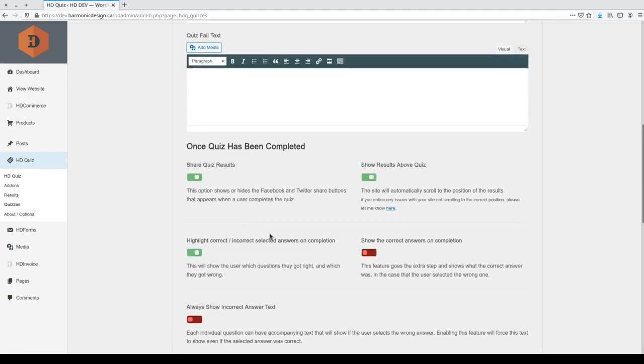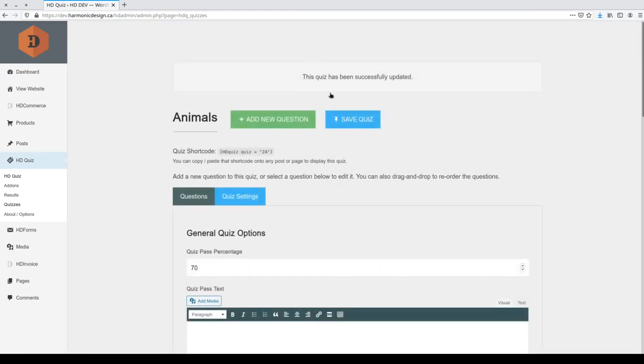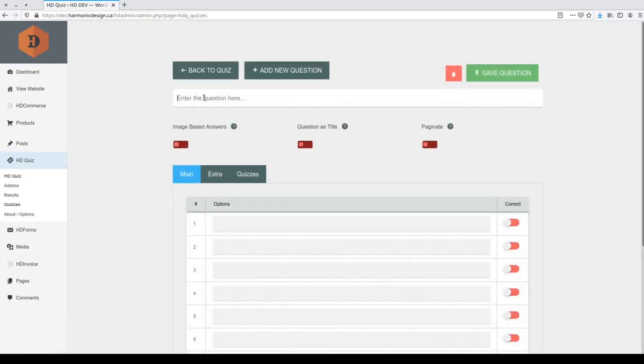So let's just say you go in and you set your settings and you save the quiz. The quiz is now saved, it lets you know. Let's start adding questions. So let's add a new question. And the first question will be, what is the fastest land animal?